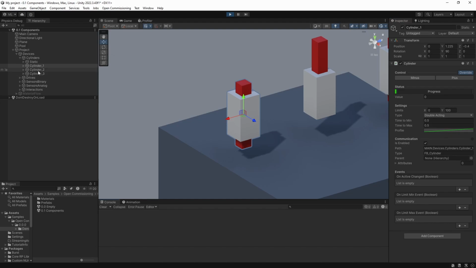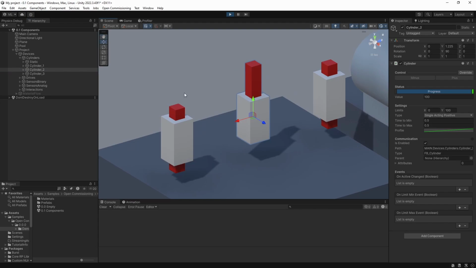The second and third cylinder also have the same cylinder component, but they are of different types. The first one was a double acting cylinder. The second one is a single acting positive one. That means if we press minus, it will retract, but if we stop pressing, it will jump back into the positive direction. The third one is a single acting negative, so it's the exact opposite. If we override it, we can extend it, and if we stop overriding it, it will retract automatically.